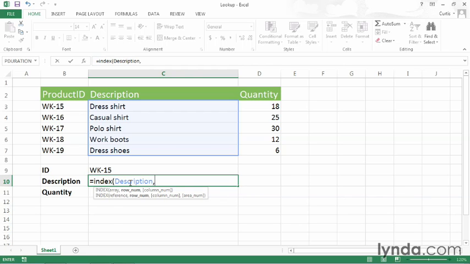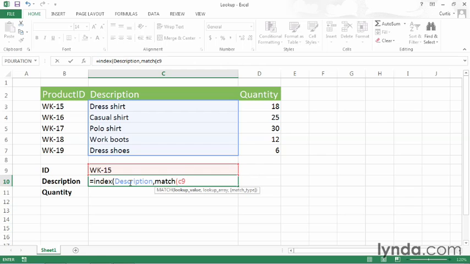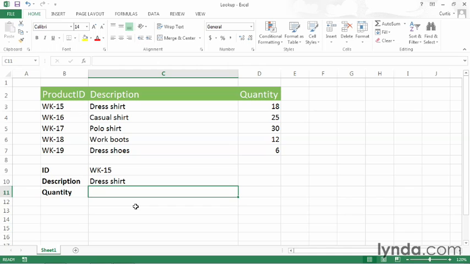Type a comma, and now the MATCH function, MATCH, left parenthesis, and the lookup value, that's in cell C9, same as it was for the VLOOKUP formula, comma, and now I need to identify the column or the named range where I want Excel to look for the value found in cell C9, and that's in the product ID named range. So I'll type in product ID, and that's identified in purple, same as the product ID argument in the formula. Now I'll type a right parenthesis to close the MATCH function's arguments, and another right parenthesis to close the INDEX function's arguments. And when I press enter, I get the proper value of dress shirt.